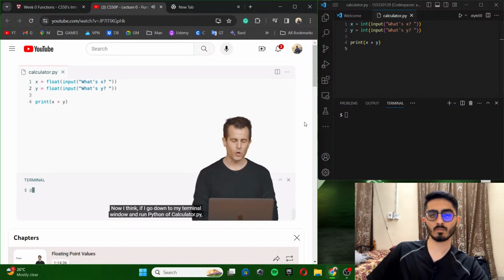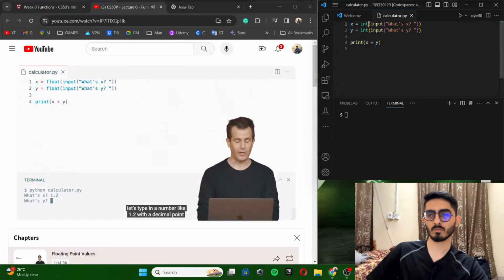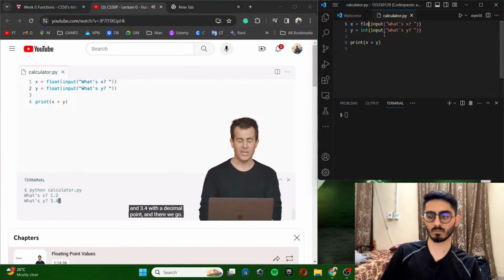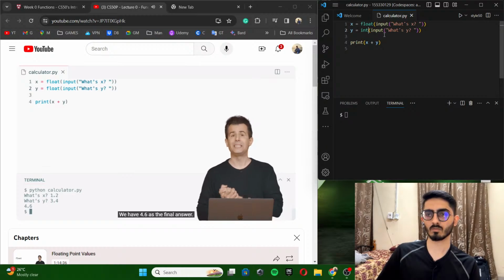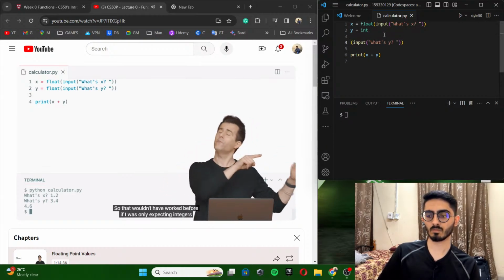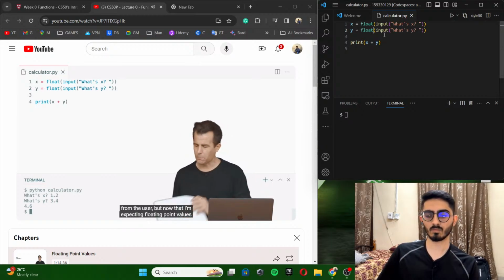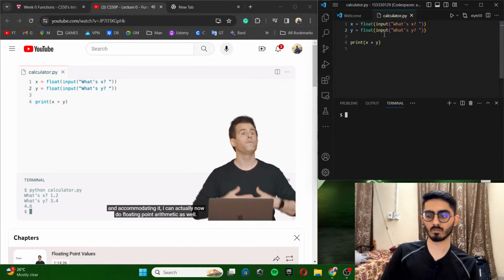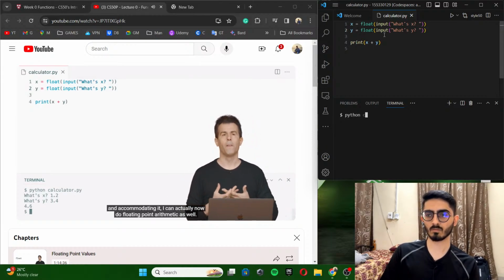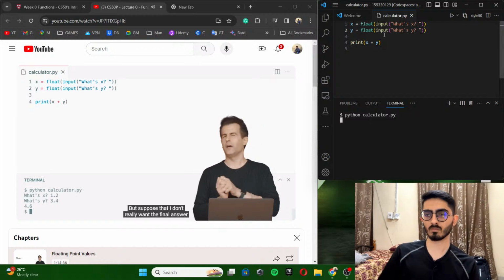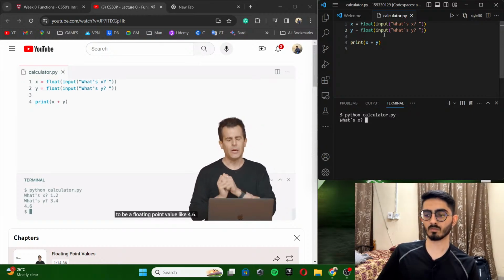Now I think if I go down to my terminal window and run python of calculator.py, let's type in a number like 1.2 with a decimal point and 3.4 with a decimal point, and there we go. We have 4.6 as the final answer. So that wouldn't have worked before if I was only expecting integers from the user. But now that I'm expecting floating point values and accommodating it, I can actually now do floating point arithmetic as well.